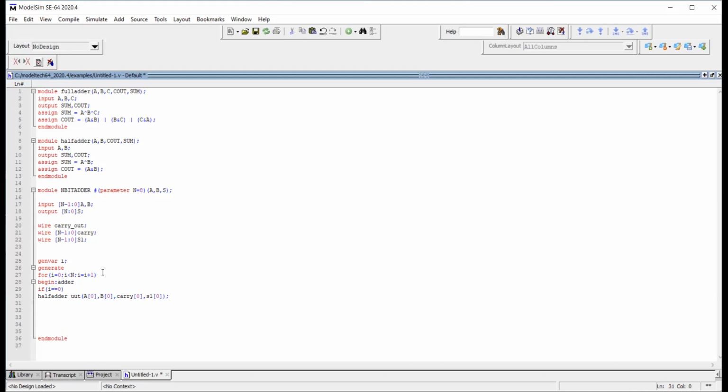So next condition, else, otherwise we'll move to the full adder, UUT1. Don't give the same instantiation names as UUT; you give other names. So here, A of I comma B of I, carry of I minus 1 comma, S1 of I, and end this loop.